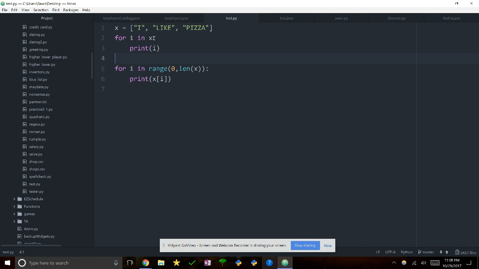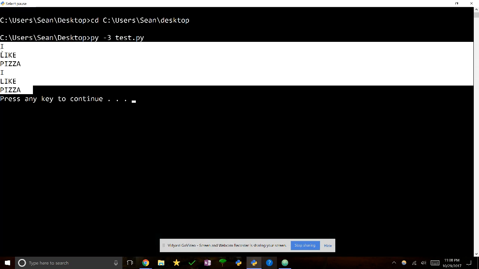So just to reiterate, these two for loops do the exact same thing. How are they different? We're saying for i in x, print out i. So for each value in x, print out that value, right? So we're going to print out I like pizza. And then this is doing the same thing. It's saying for i in this range from 0 to the length of x. So this is, let's see, 1, 2, 3. So we go from 0 to 2, right? So 0, 1, 2, and we look at the index values of x. So x of 0 is going to be I, and then like pizza. So we should get I like pizza twice. And looks like that's what we got. So cool.